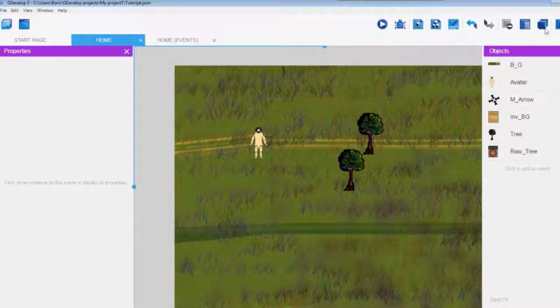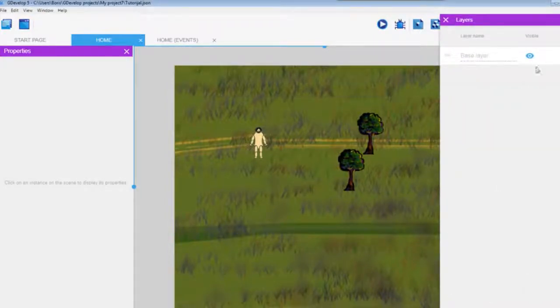Now we'll click here. Okay, these are layers. It's like layers in Photoshop. We can add an object on them. So we will click here on this plus and make a layer for our inventory. And we will name it inventory.